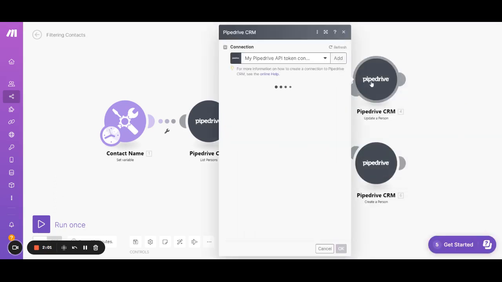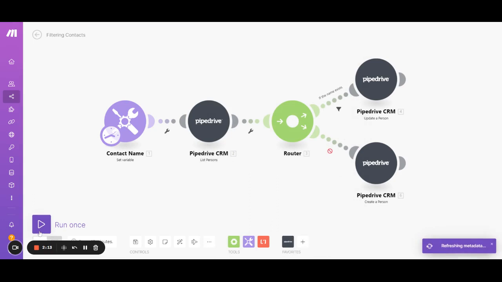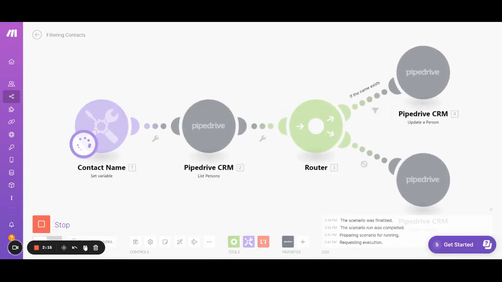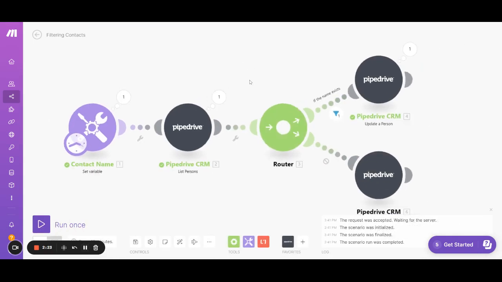If you open the update a person module, you can see that I've already added the person ID from the Pipedrive CRM and the name that's going to be coming from the second module. And if I run this scenario now, you can see that the value is successfully passed to the final module of the scenario.